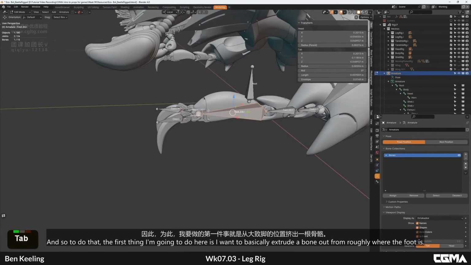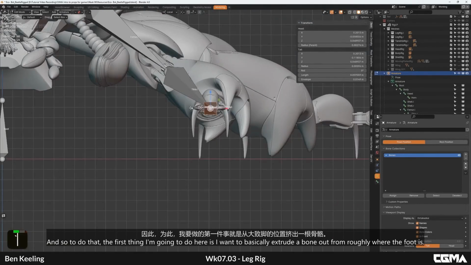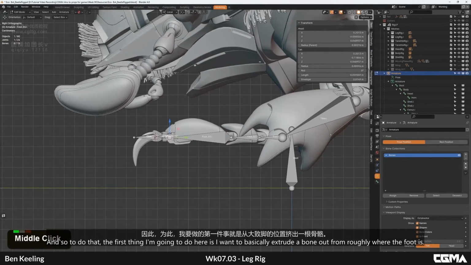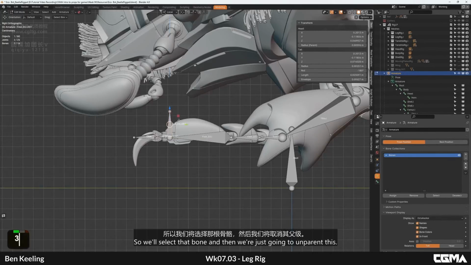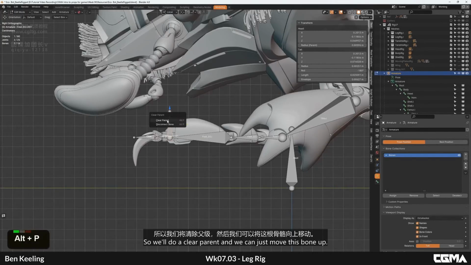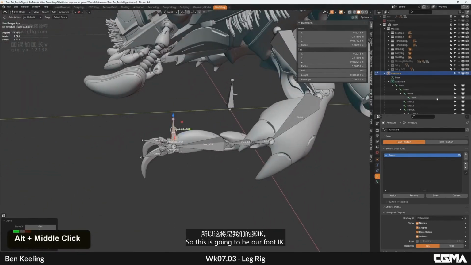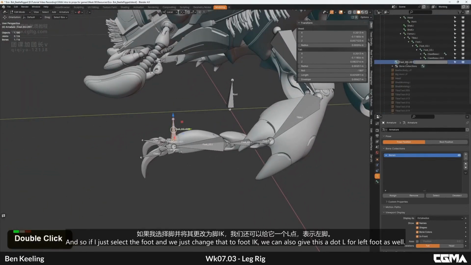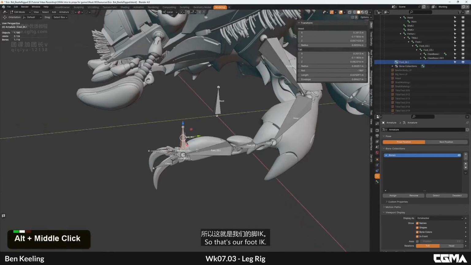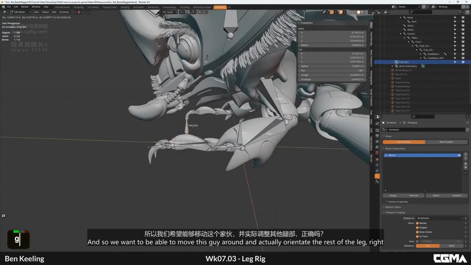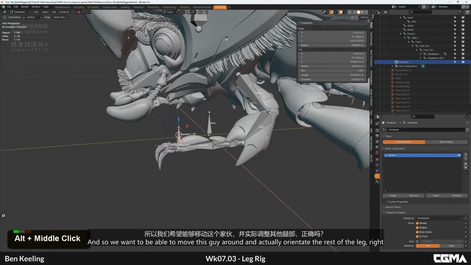To do that, the first thing I'm going to do is extrude a bone out from roughly where the foot is. So we'll select that bone and then unparent this. We'll do a clear parent and we can just move this bone up. So this is going to be our foot IK. If I select the foot and change that to foot IK, we can also give this a .L for left foot. So that's our foot IK. We want to be able to move this guy around and orientate the rest of the leg, right?